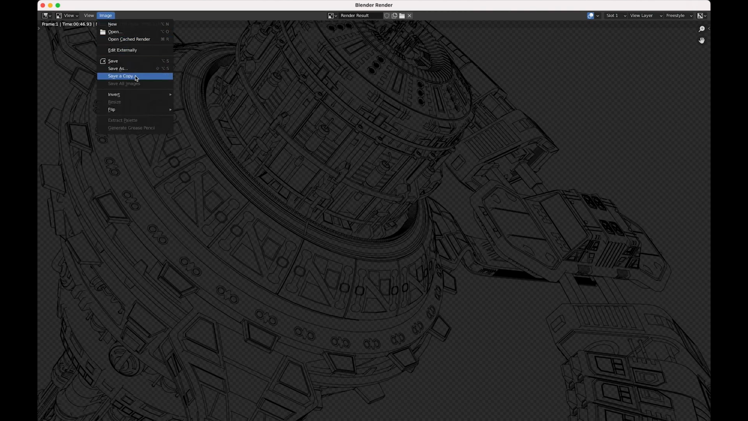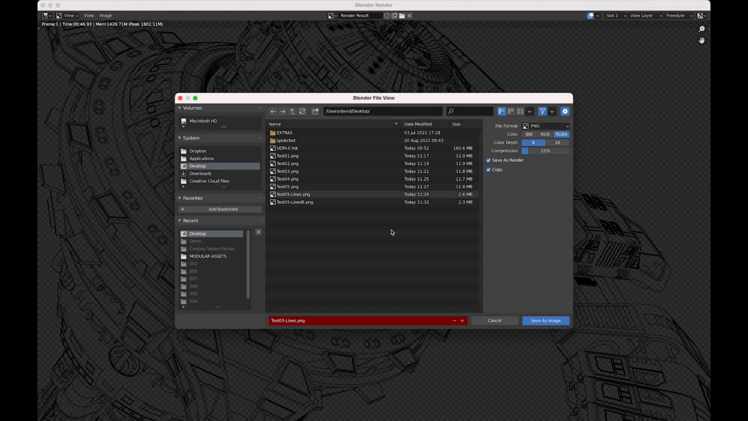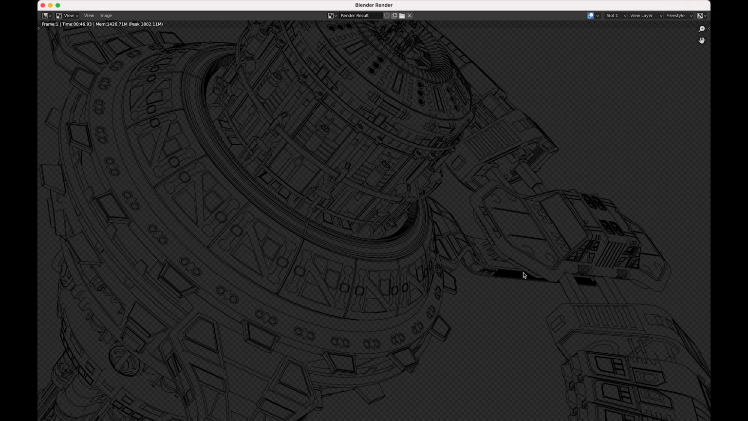But the same here, you can just save a copy, and as a PNG will work just fine. Give it a name, and then you export it, and there you go. You've got your lines separate from your 3D.